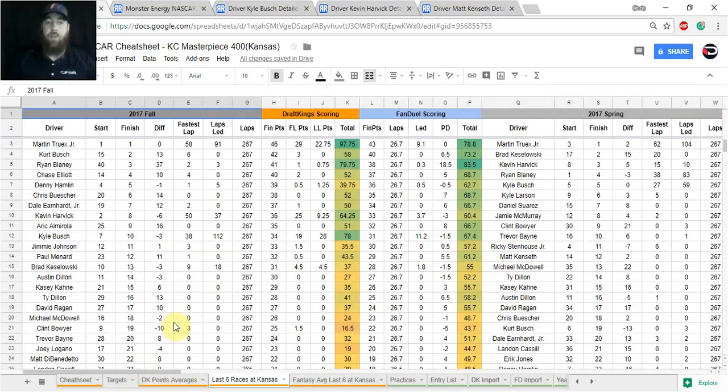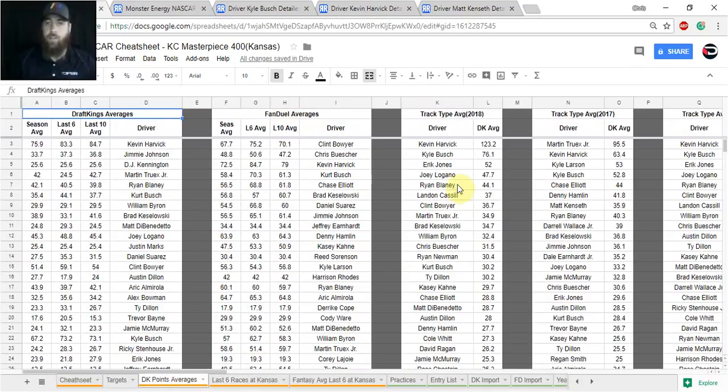He was also dominant on the mile-and-a-half tracks in 2017. He won 7 races on the mile-and-a-half tracks, with somewhere in the range of 1,200 laps led, so he absolutely dominated them last year. But looking at this year, we're just going to look at DraftKings point averages. We're going to go to track type 2018. As you can see, Kevin Harvick's way ahead. He's got 2 wins.